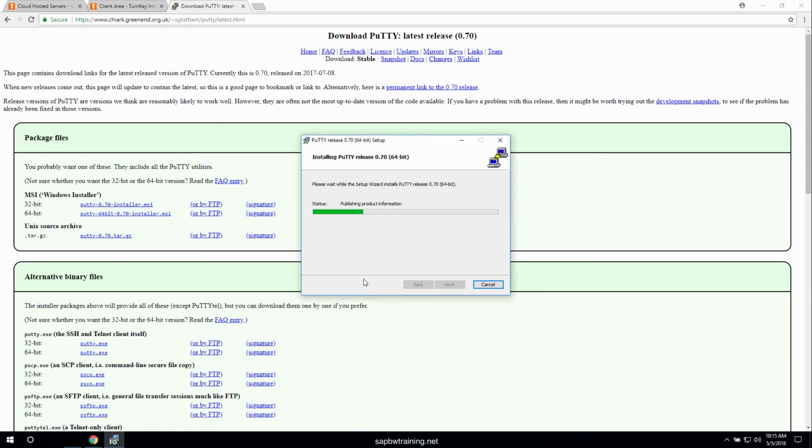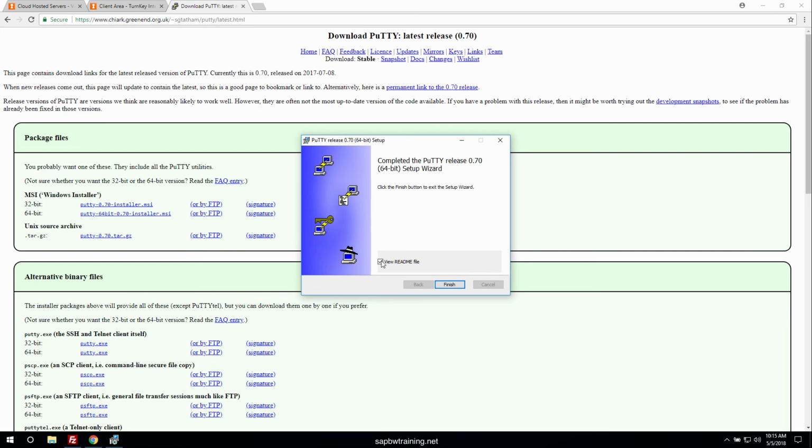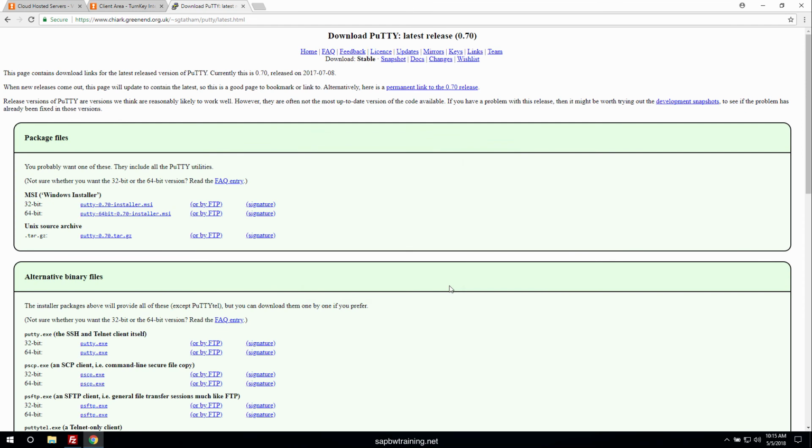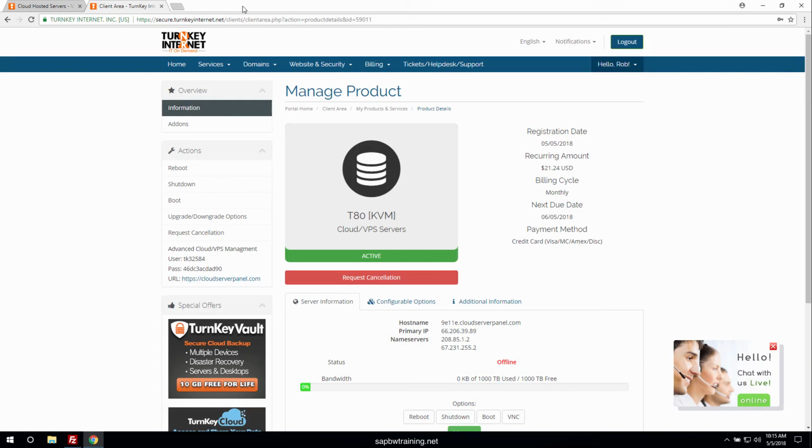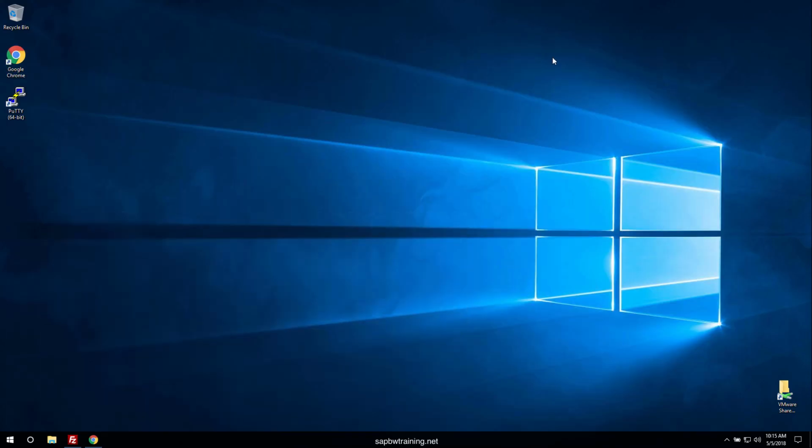Click yes. Don't really care about the README file, and finish. You can go ahead and close that tab. And I'll minimize this screen, and here is PuTTY.